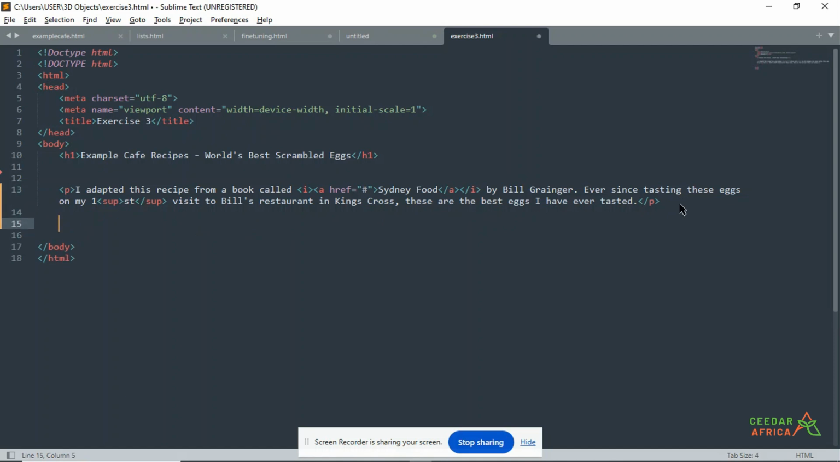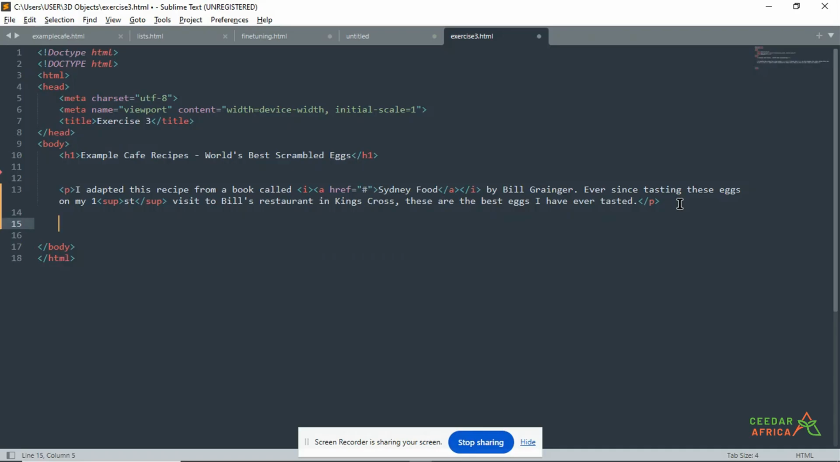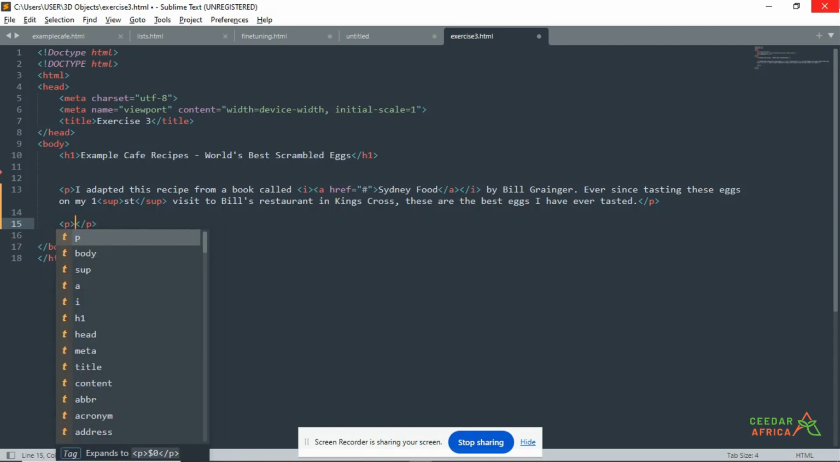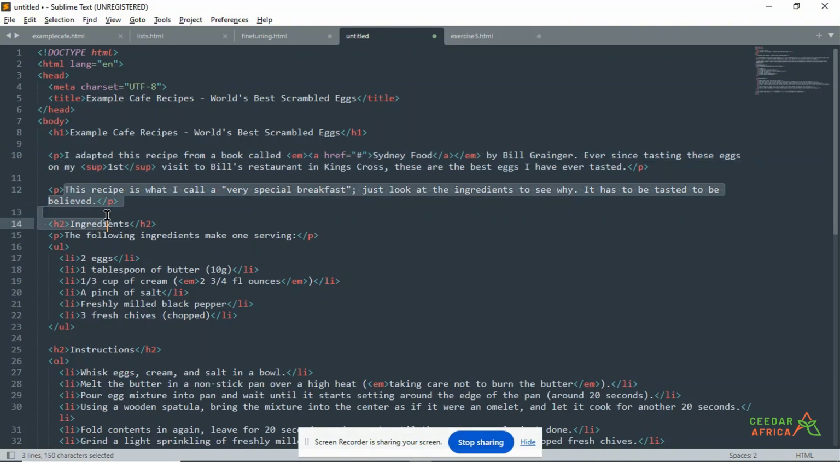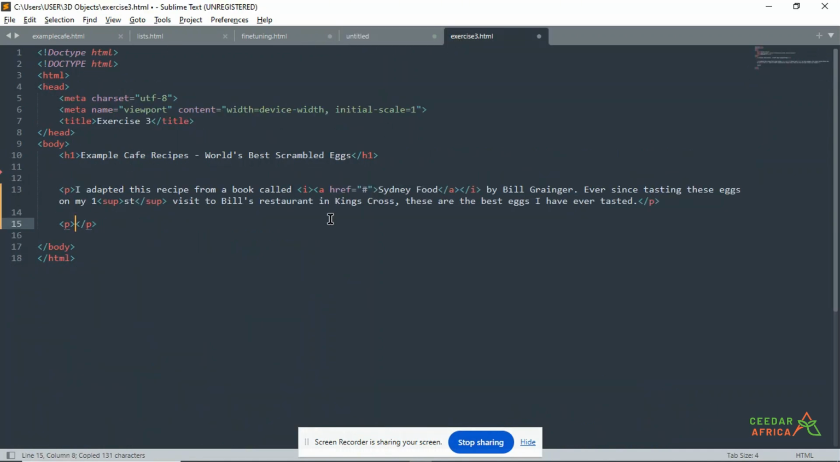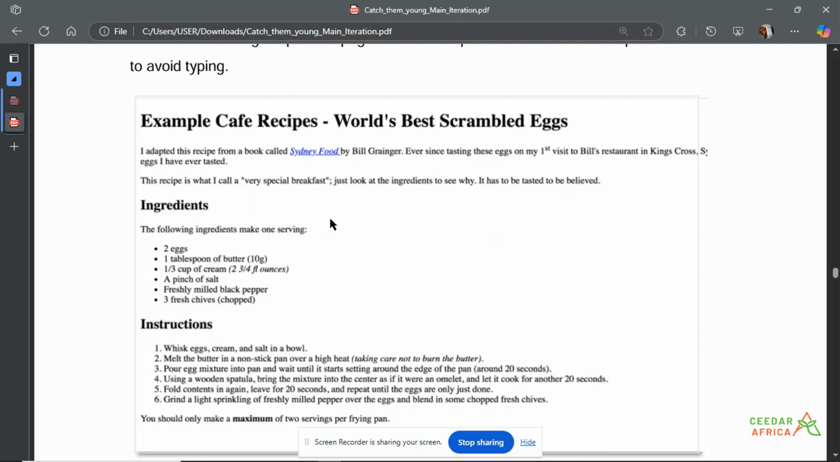Then the next one that we have, I believe, is also a paragraph. So let me put the paragraph. Copy the content from here. Control C and come back here. Control V. I don't know if I'm moving too fast for you people, try and slow down a bit. So if we check here, everything is pretty much as it should be.